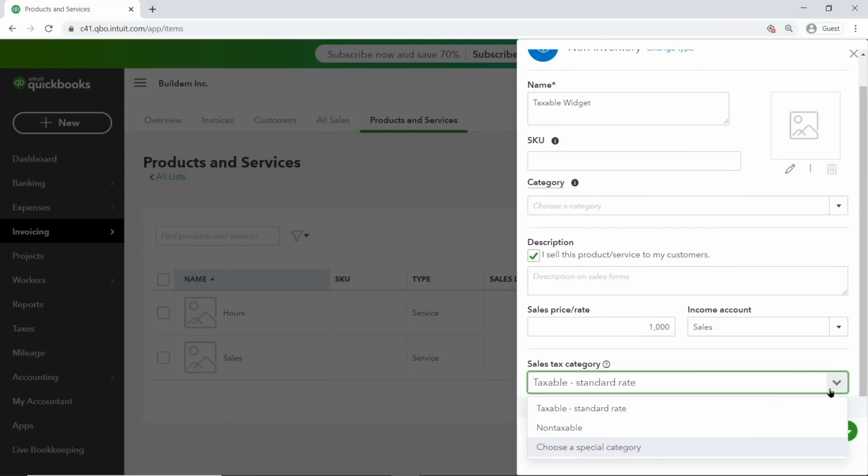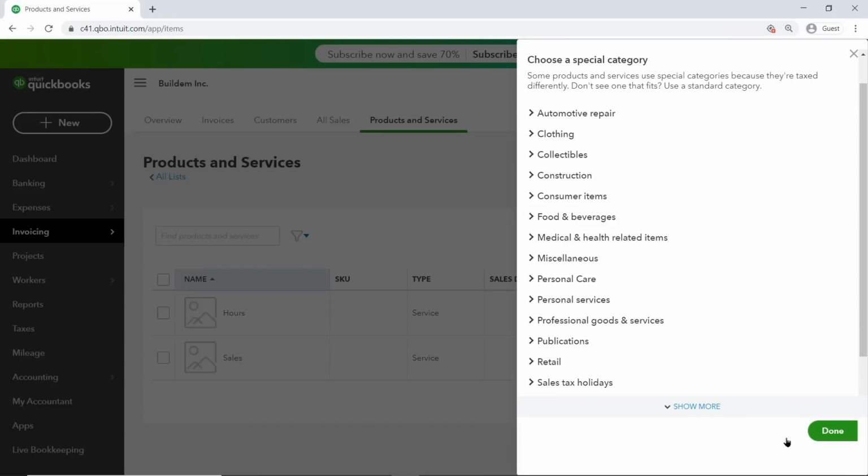You can choose taxable as a standard rate or non-taxable, but for the best results, choose a special category. The reason why this method works best is that rates might vary by the type of products or services sold. Also, a type of product or service that is taxable could be taxable at different rates based on the state it's being shipped to, or even who's buying it.